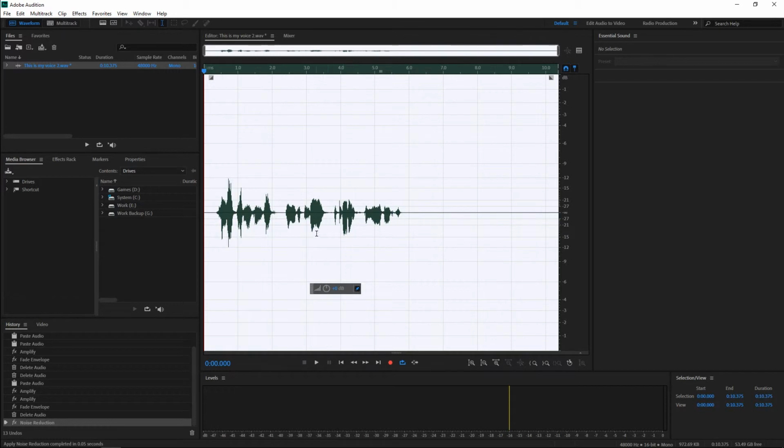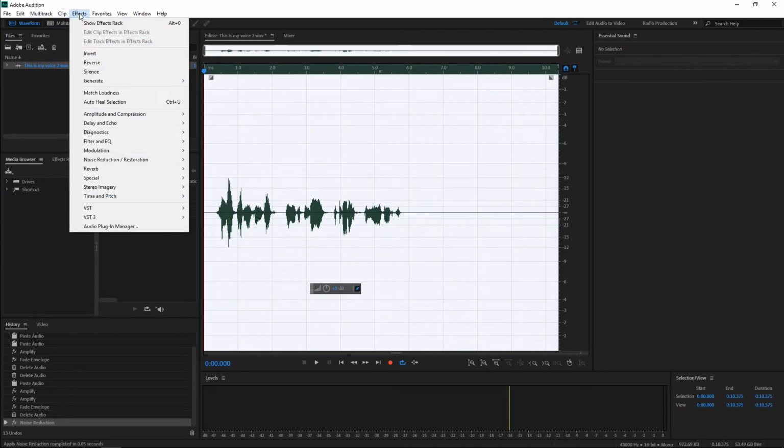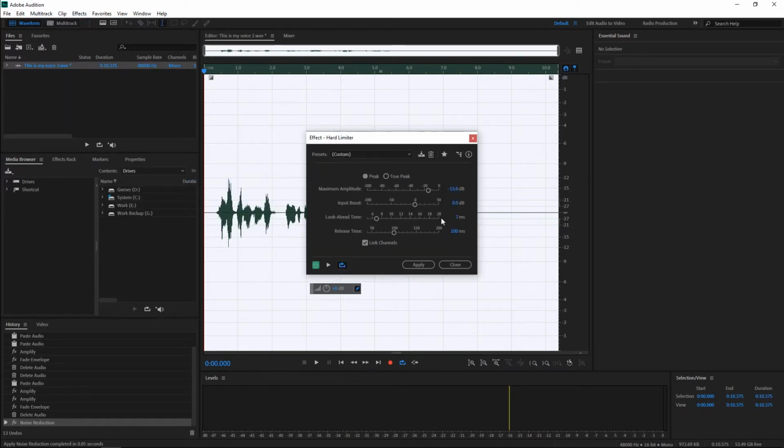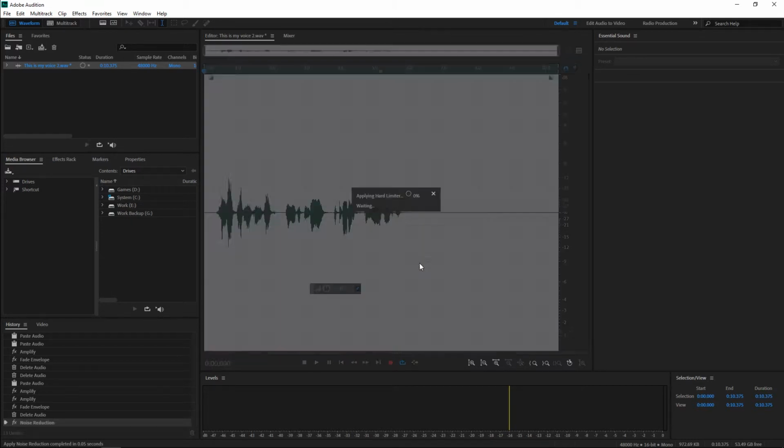Step 3, limiting. By looking at our audio, I can see where we have spikes. These spikes are eating up all our headroom and it's preventing us from getting the volume that we need. By looking at the screen, I can see that minus 15 seems like a good spot to limit to. The loudest parts will still be the loudest, just not by as much. Effects, amplitude and compression, hard limiter. Let's set the maximum amplitude to minus 15 and click apply.